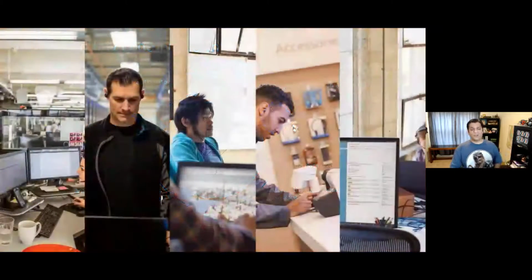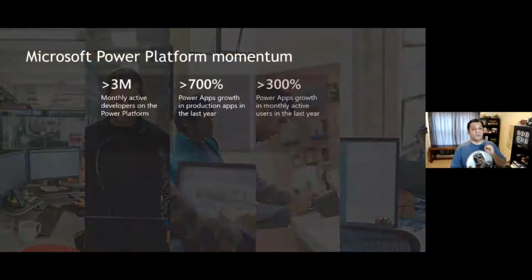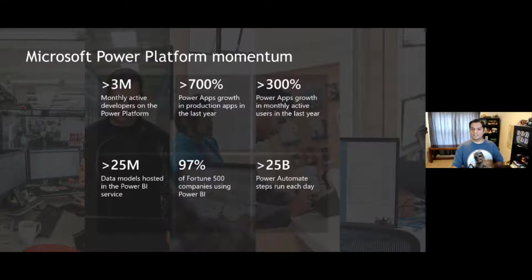Now, one of the neat things that I always love about that is the momentum of this. I mean, just look at the statistics. The number of active developers, low code or no code developers, be mindful of that, is over 3 million. And just look at how much Power Apps of the Power Platform has grown in the past 1 year itself: 700%. I mean, that is unbelievable.